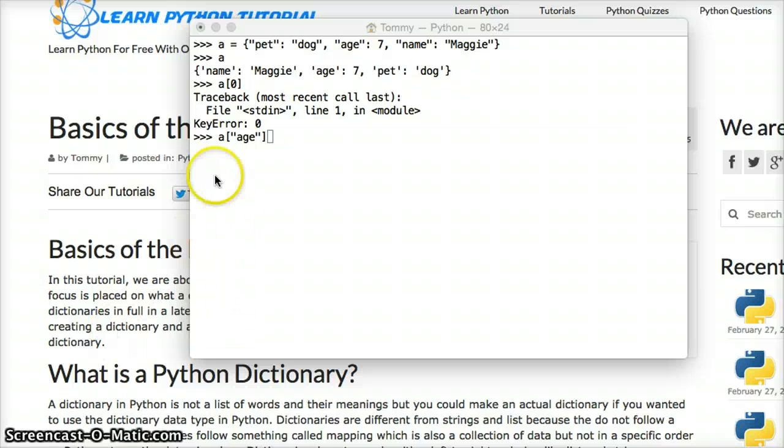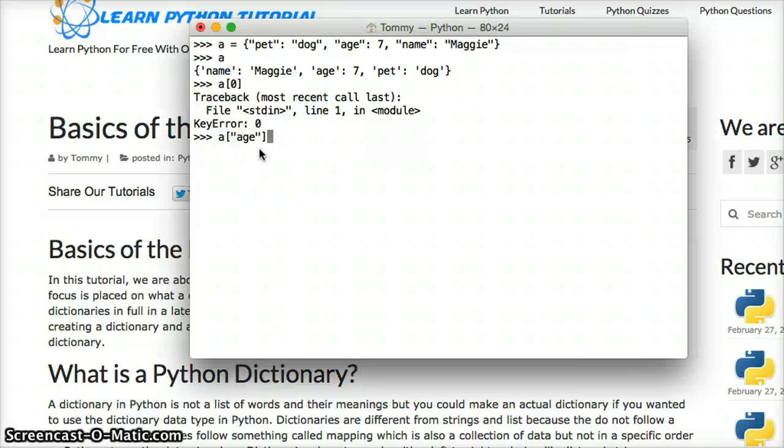So we've got our dictionary that's stored in the a variable. And then we're calling on the age key, which is right here, and we want it to return that value of 7. So this is how we call the key. Let's go ahead and hit return, and we get 7. Pretty cool. Let's try it again.